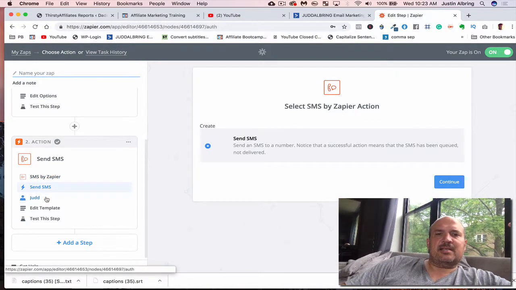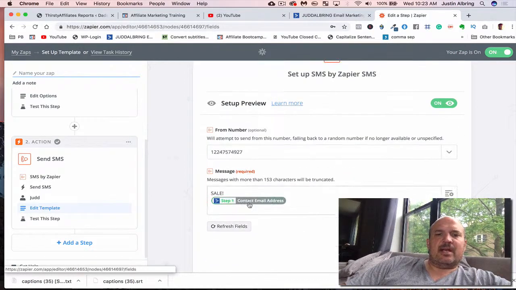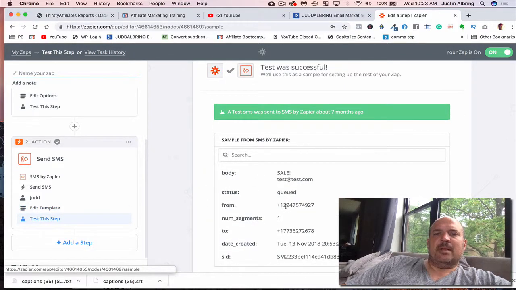Boom, I'm checking my text. I have to verify my phone number. I have to edit the template. So here's where I need to put in the step, right, which is the contact or the email. And then I get an email sent to me, and it just comes from a random number, right, 224. And it just tells me, hey, someone just signed up.